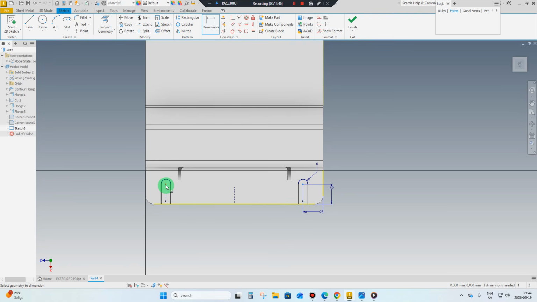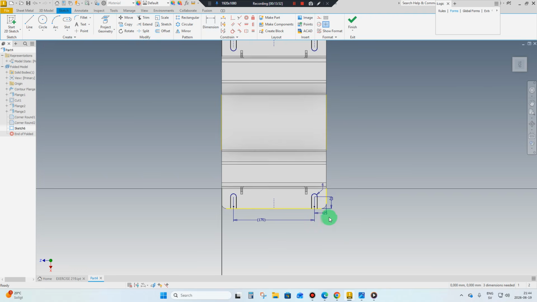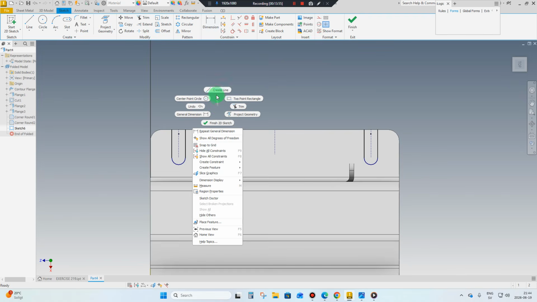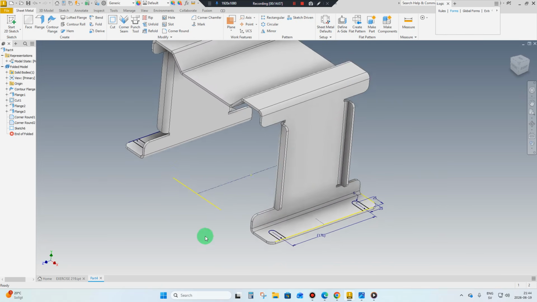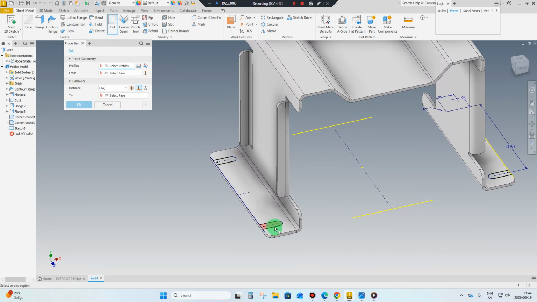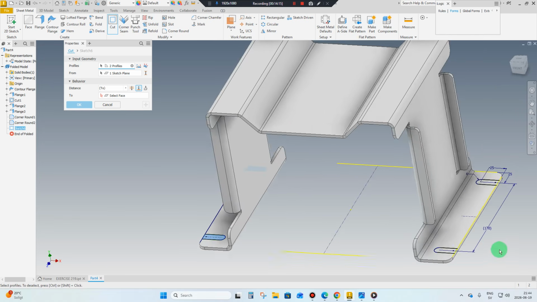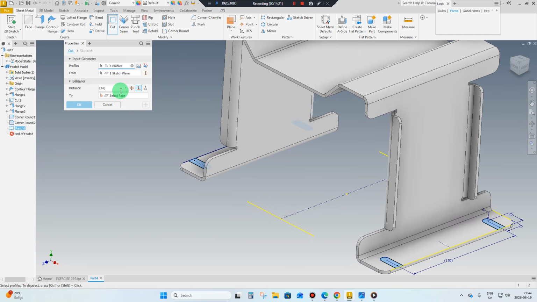From center up to center 170. Perfect. Now close this profile. Just draw a line like this. Now finish sketch. Select cut. Select all these profiles. Distance, thickness. Say okay.